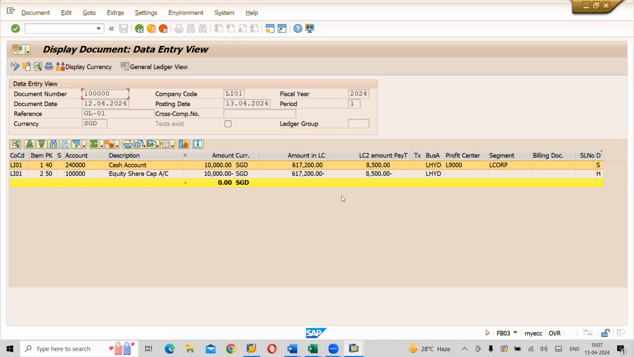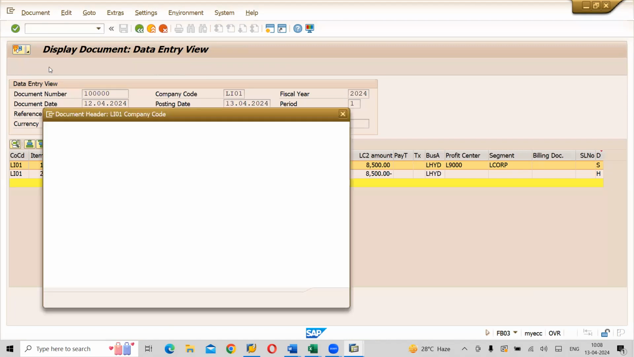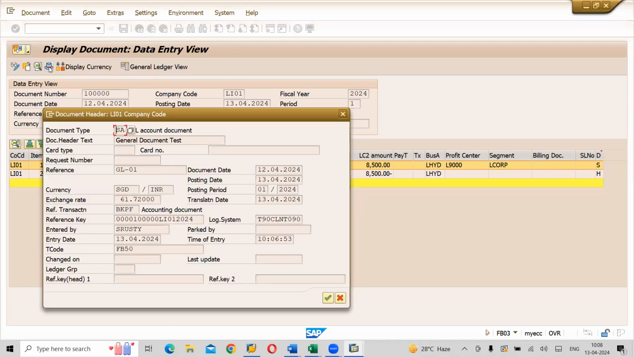Okay, so we have entered business area, profit center, corp. Click on this entry: cash account debited to equity share capital. Click on the document header button.